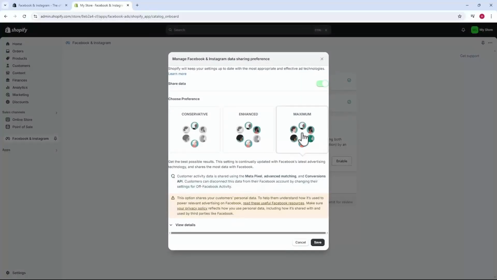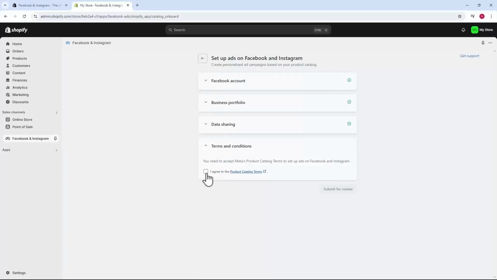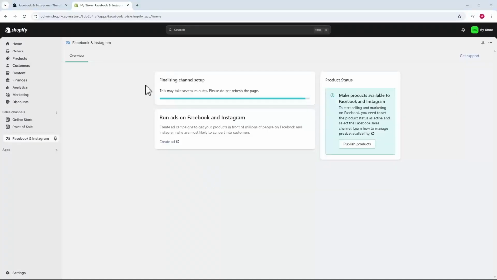Set it to maximum and click Save on the right. It'll ask us to select our pixel. If you haven't created a pixel, you can do so with Create New. Since we've already created one, let's click Connect. It'll ask us to accept the terms and conditions. Click Accept, then click Submit for review. Just wait while the setup is being finalized.